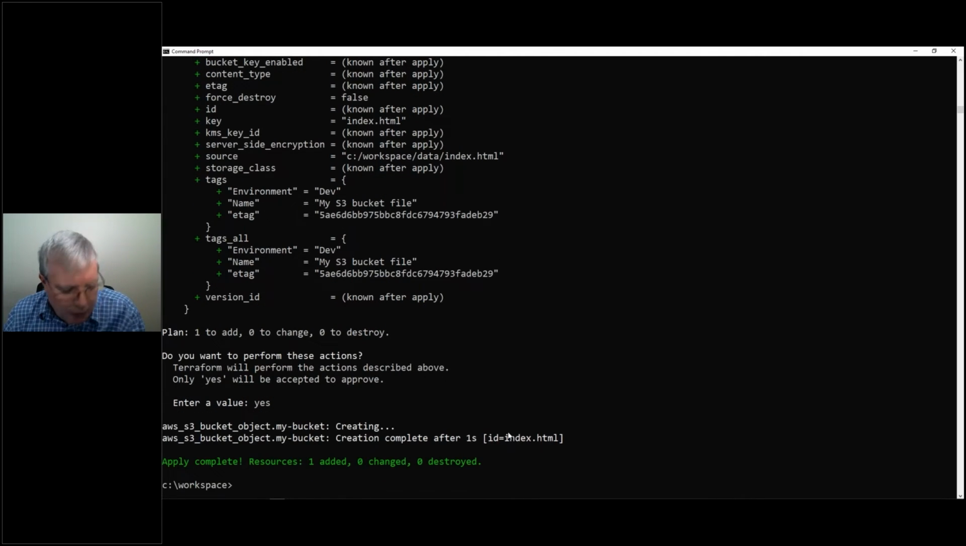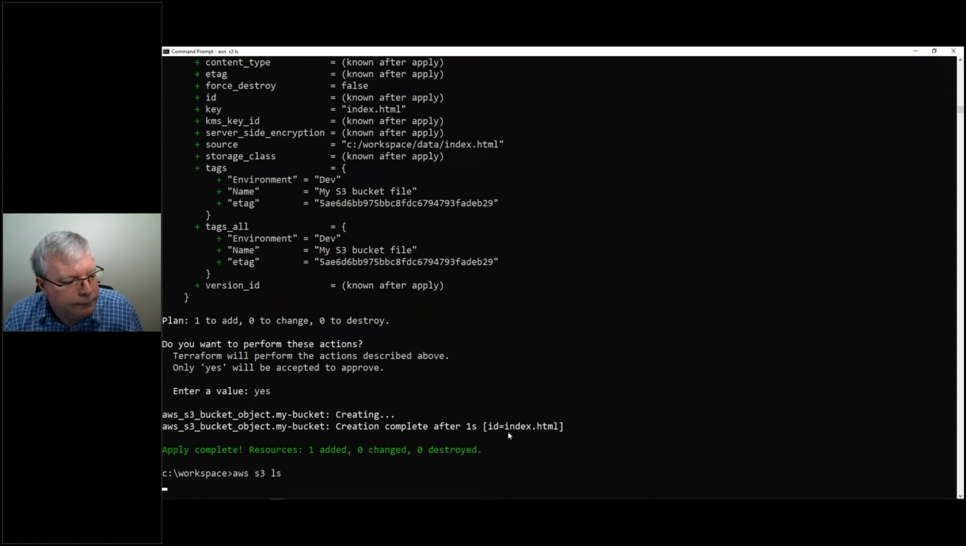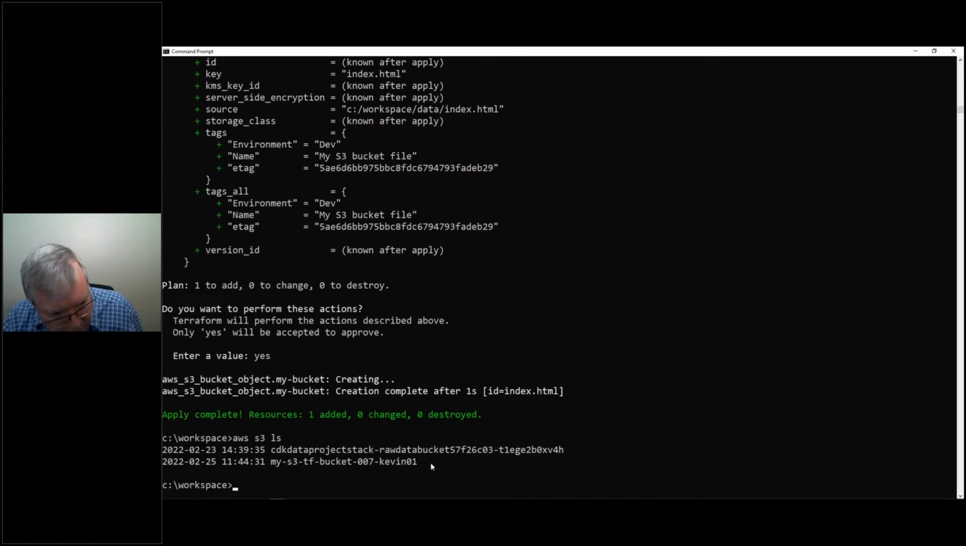There we go. So from the command line, I can say aws s3 ls. There's my bucket, right? My bucket, blah, blah, blah. Okay, perfect. So we know that that bucket supposedly got created. And supposedly, we've uploaded something into it.